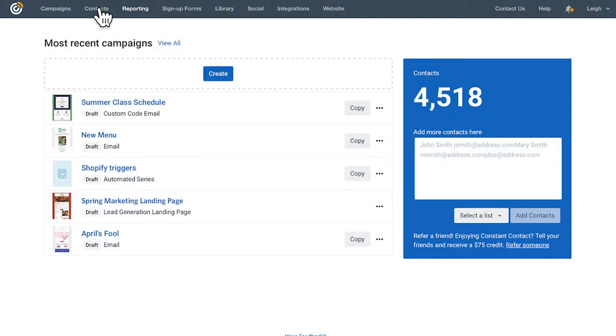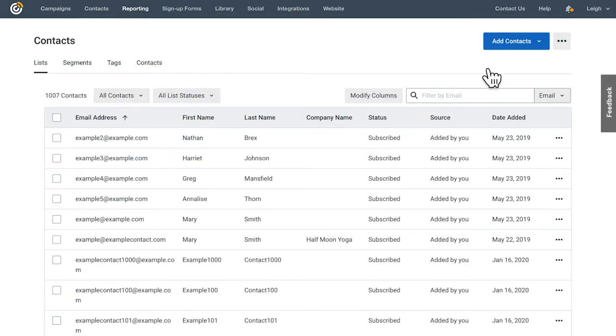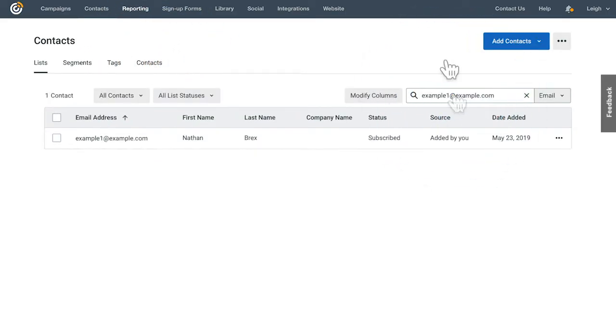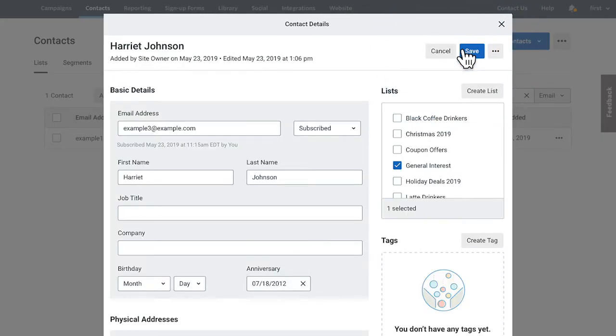Click the Contacts tab, and then click here. Do a search for the contact you want to edit. Click on your contact, and then just click to start editing. From here, you can change or add any information to this contact. When you're finished editing your contact details, click Save.